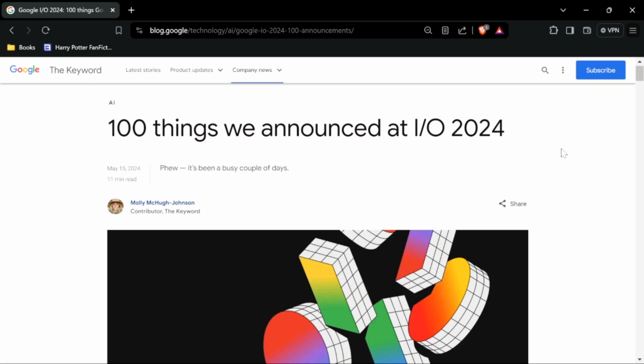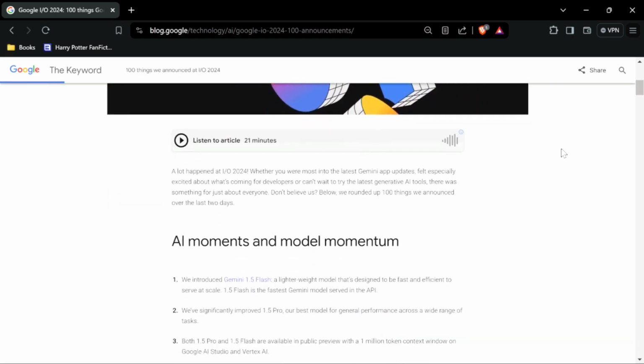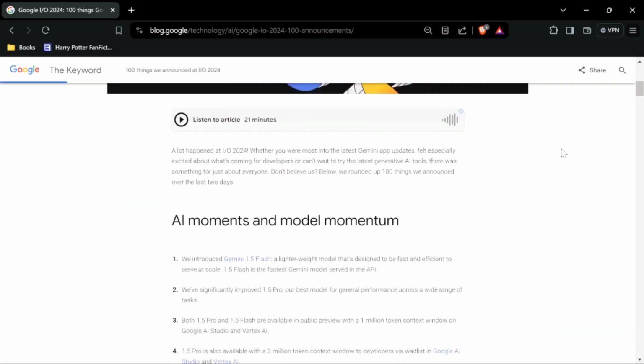So let's go through a few of the most important announcements that Google made, and let's have a discussion regarding how they compare to OpenAI's announcements. First of all, if we look at the Gemini family models, Gemini 1.5 Pro was already there from Google, and it got better as per Google.